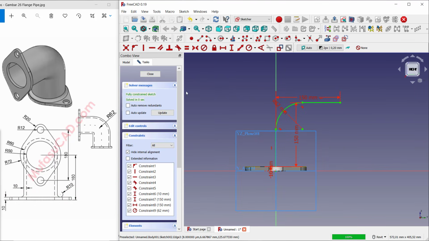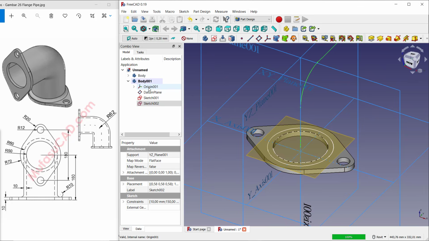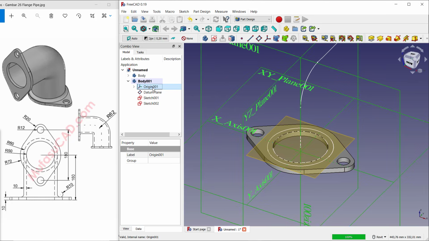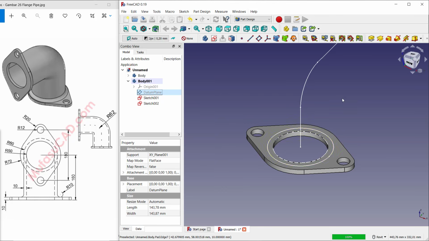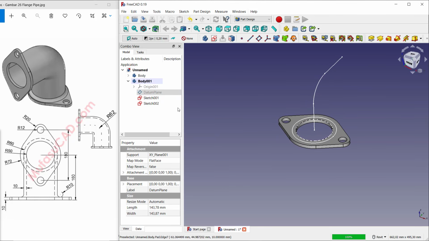Okay, you can close, and then I will hide Origin 1. You can select it and press the space button. You also click in here, then press the space button to hide. And at this point, we can select Sketch 1.